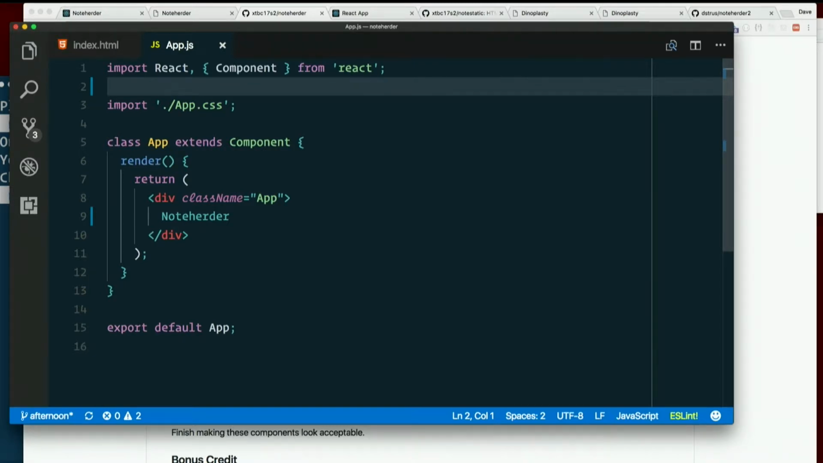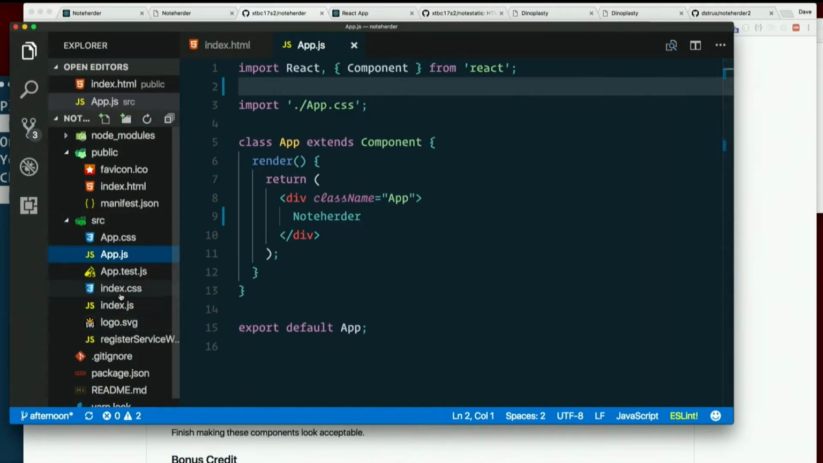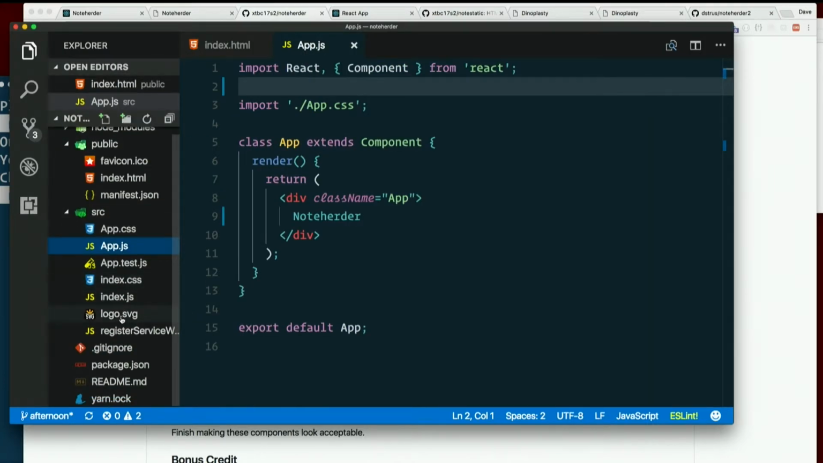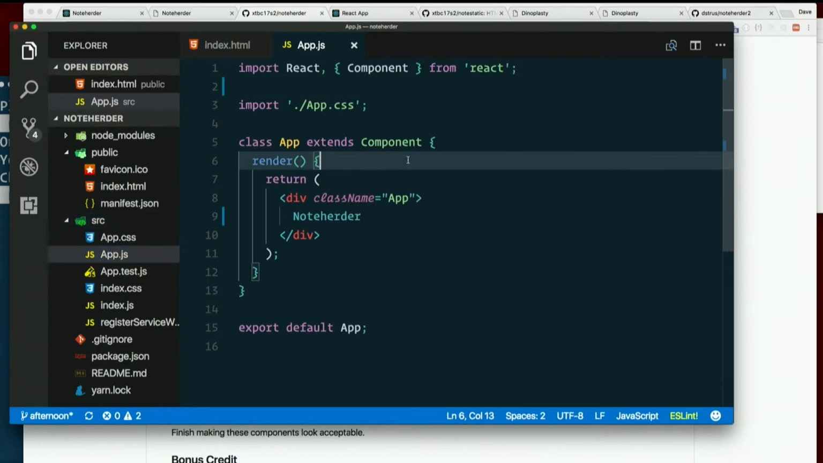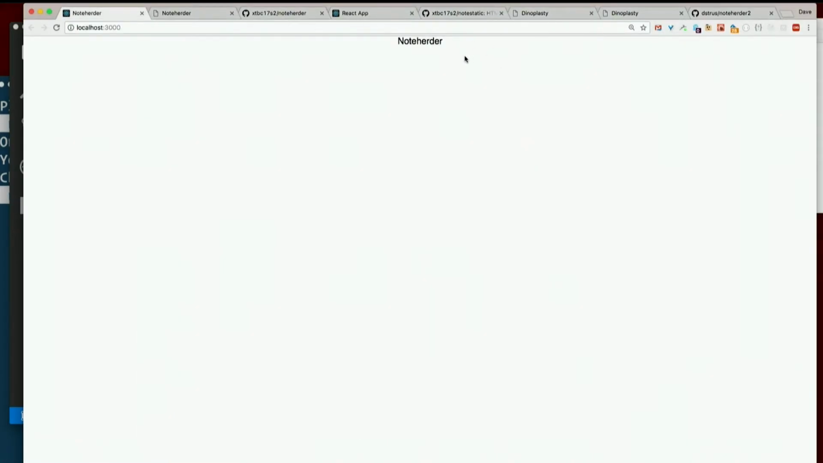Then I'm actually going to get rid of that SVG file. So if you look in your sidebar, you see logo.svg. Just right click that and delete it. Doesn't need to be taking up space in our repository. Now if all is well, and you go back to your browser, you should just see "Note Herder" on the page, right? Hopefully not an error.